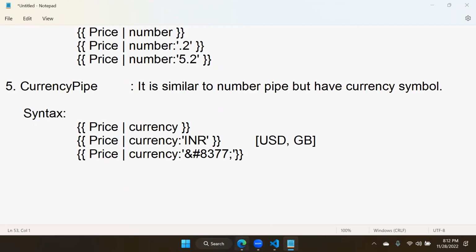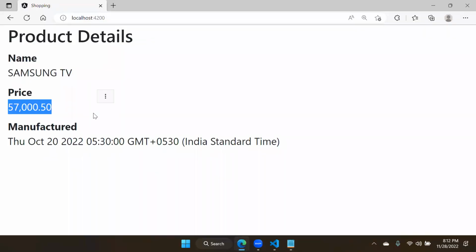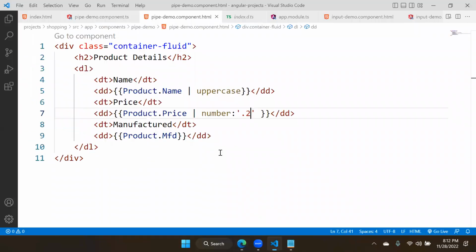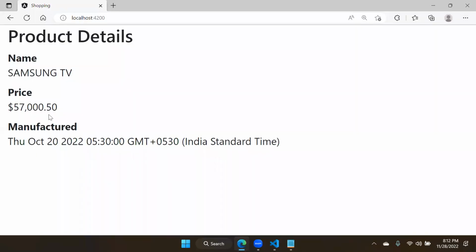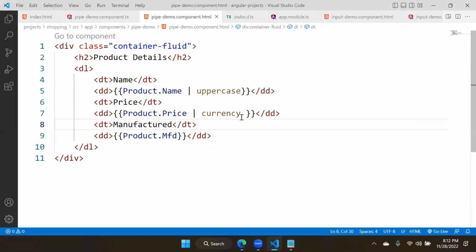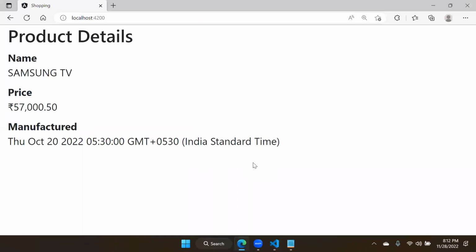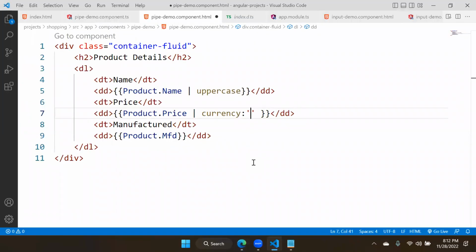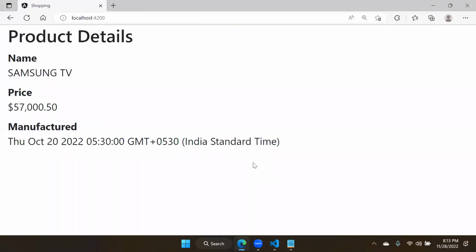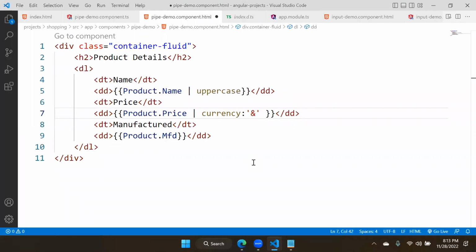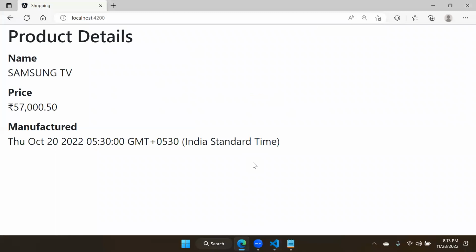You can apply that pipe. Suppose instead of number, I want to display in a currency style, then what you can do is apply currency pipe here. It will put a currency symbol. If you want, you can change the currency format. How to change? You can put here INR, then it changes the currency symbol. You can remove that, then it will be the default currency. If you want, you can use ampersand hash 8377 semicolon. Then it uses that currency symbol.